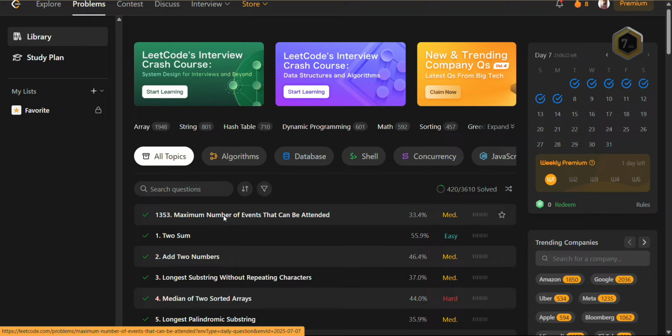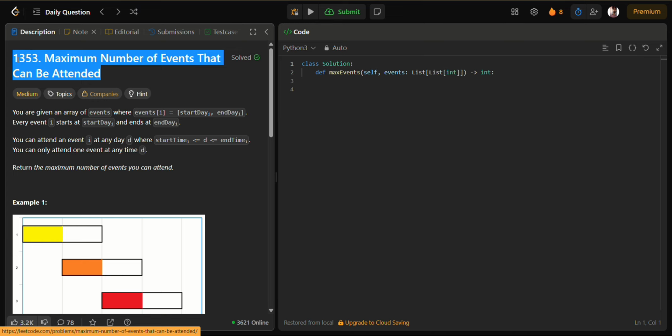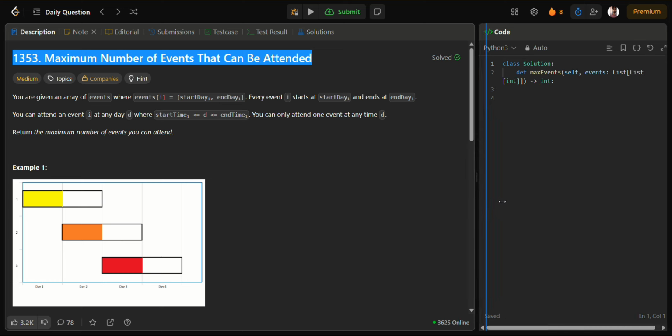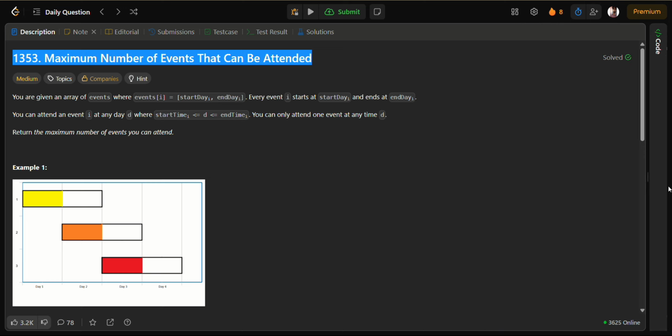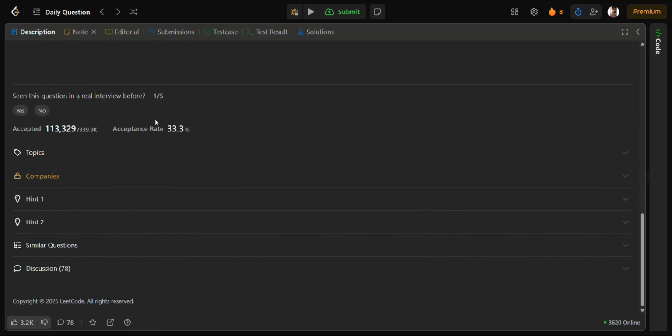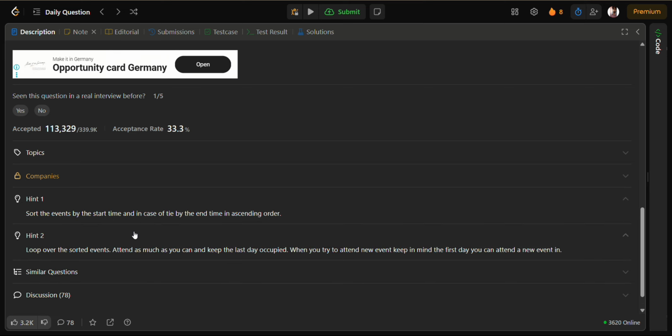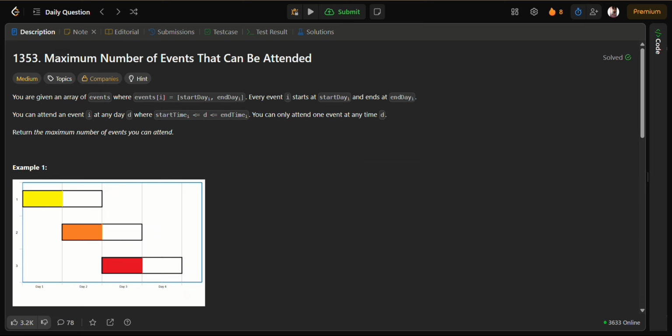Today, we're going to solve a very interesting and commonly asked greedy algorithm plus heap problem from LeetCode called maximum number of events that can be attended. This problem looks simple at first glance but has a really smart solution that combines sorting, greedy strategy, and heaps all together. So stick around till the end because this video will not only help you solve this problem, but also sharpen your problem solving and algorithmic thinking for similar scheduling problems.